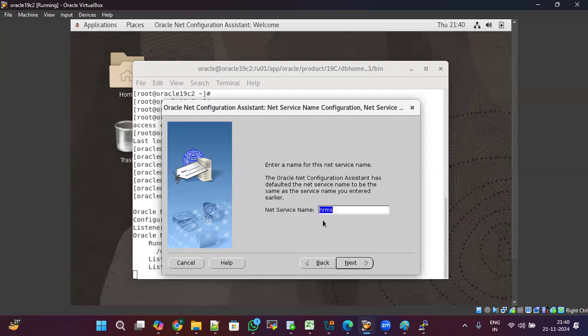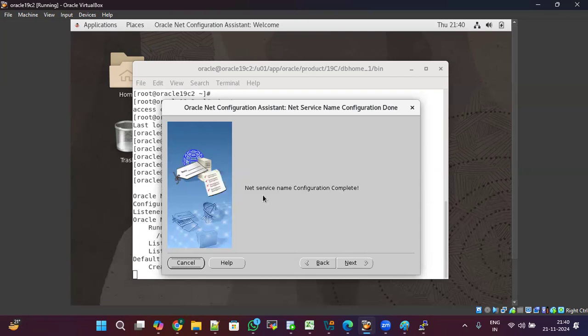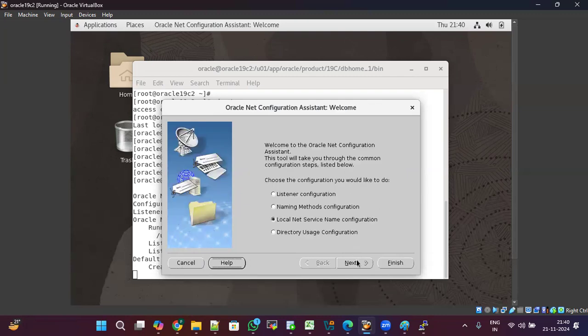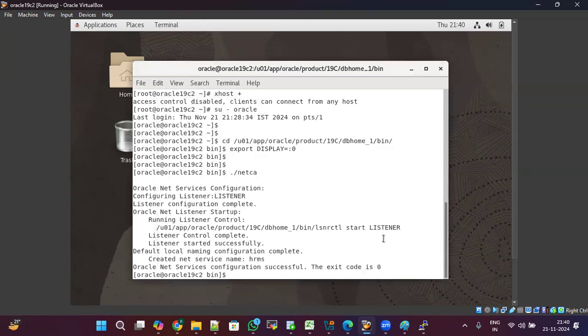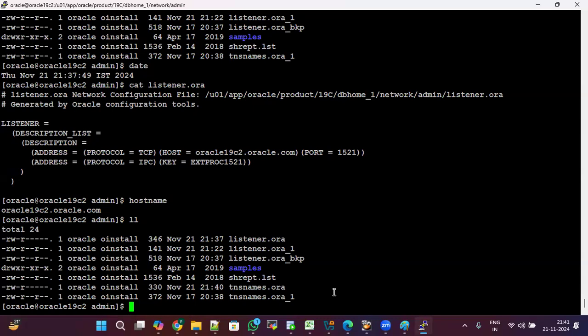Click on next. Net service name: HRMS, the database name. Click on next. Would you like to configure another net service name? No, I don't want to configure another one. I configured just one net service name, that is in the tnsnames.ora file. Click on next. You can see net service name configuration complete. Click on next. Finish. Yes, we are done. Now you can go and see. Now the tnsnames.ora file is also created. You can check the date.